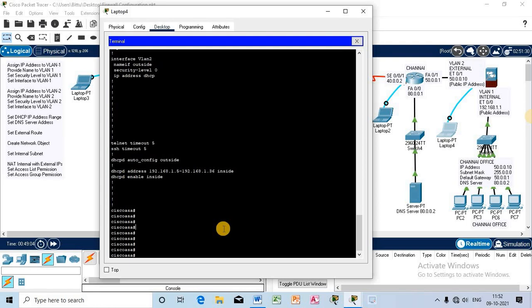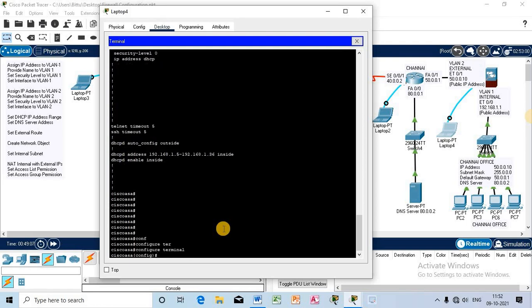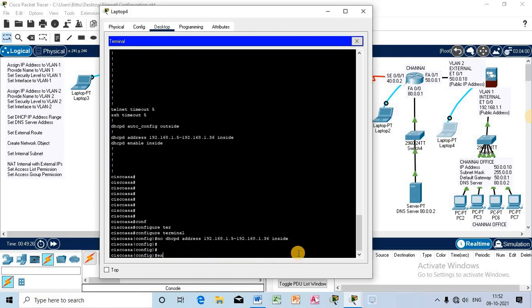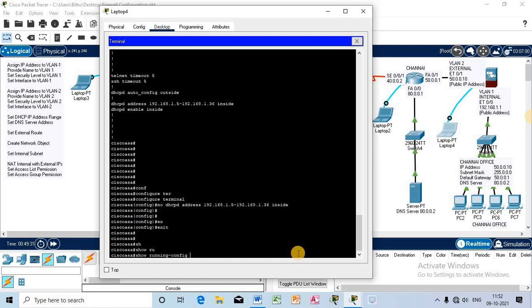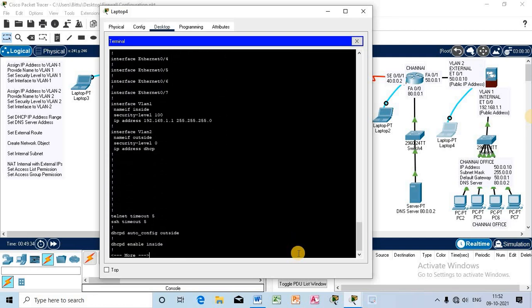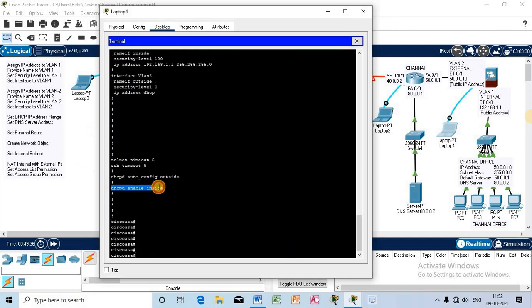This will be removed. Now I will move to the configuration mode, configure terminal. I will remove this DHCP range from the hardware firewall. First I will copy this full range and write no, followed by pasting it again. So this particular range will be removed from the hardware firewall. Observe, enter. Okay, I have successfully removed it. Let me exit. Let me check the running configuration. Observe, that particular range has been removed successfully.